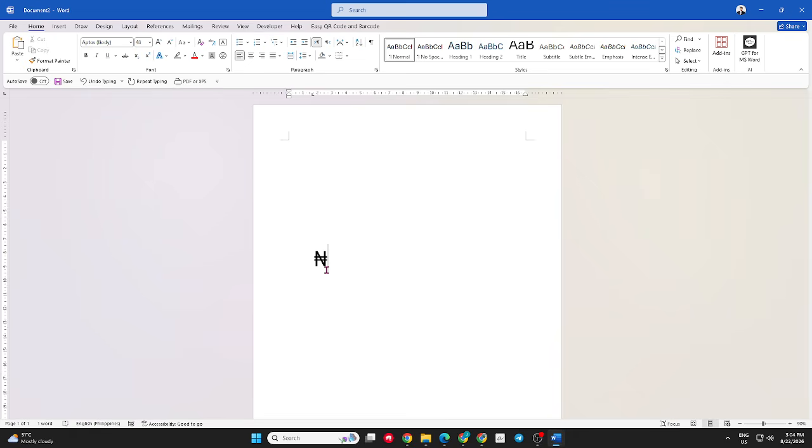So, the keyboard shortcut to remember is Alt plus 8358 using the numeric keypad. Hold Alt, enter 8358, and then release Alt to insert the Naira sign into Microsoft Word.